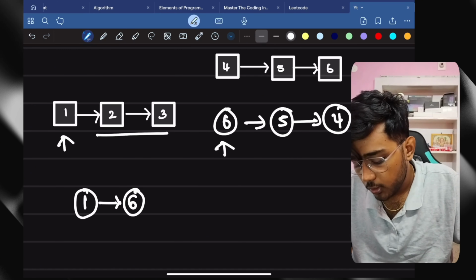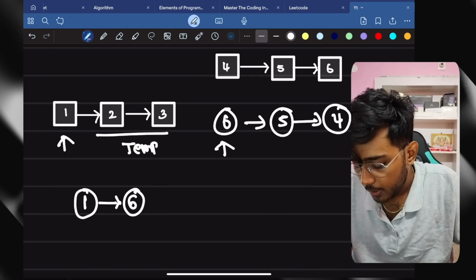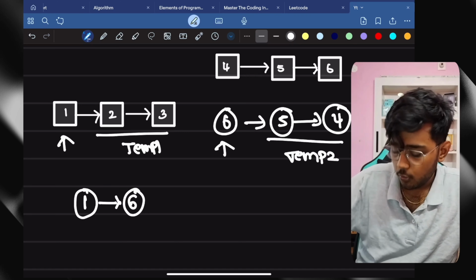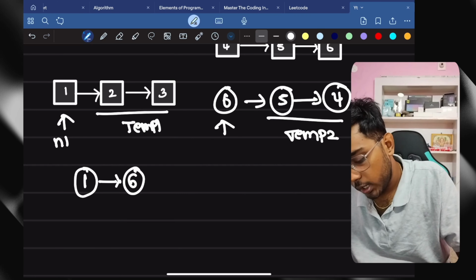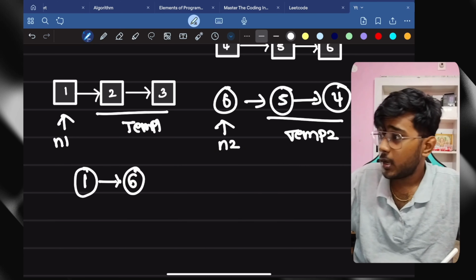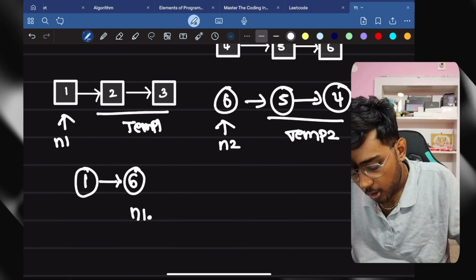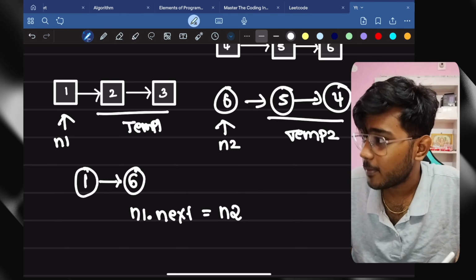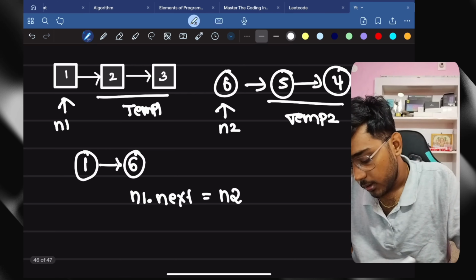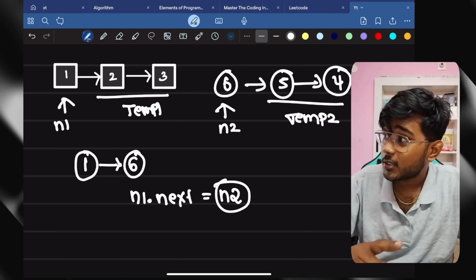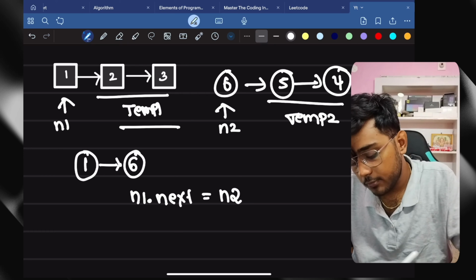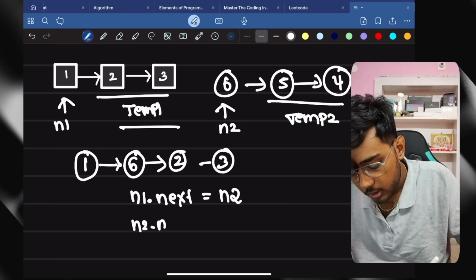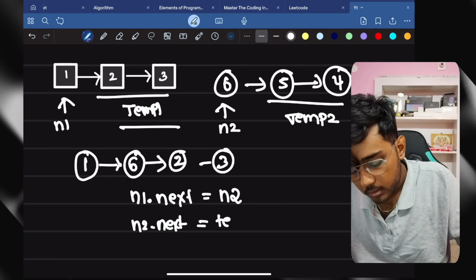So what we can do is, you can typically store this in a temp, temp 1. Same for this, this is going to be stored in a temp 2. Let's say this is going to be n1 and n2. A simple formula. So n1.next is going to be n2. Now what is the next step? You have to map n2.next to this temporary, right? Then only this will come next to this. Am I right? What is the next step? n2.next is going to be temp 1.